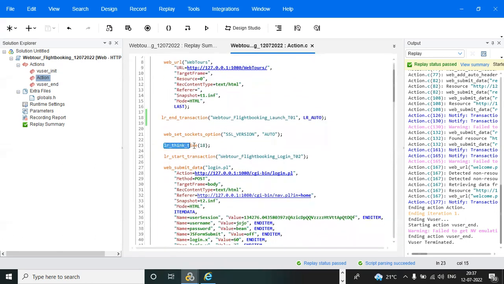So now we are on think time. What is think time? It is a delay between one action and the next action. Means you click the end transaction, and after the end transaction, you do the start transaction; in between, that action-to-action delay we can call think time.